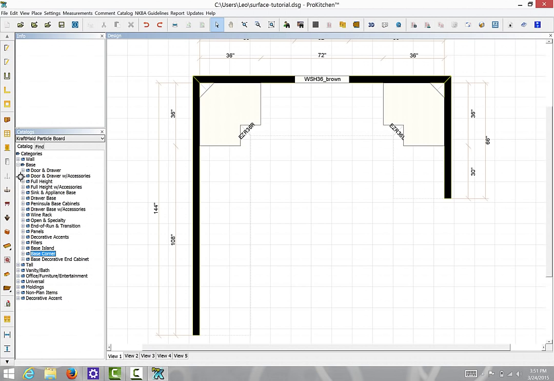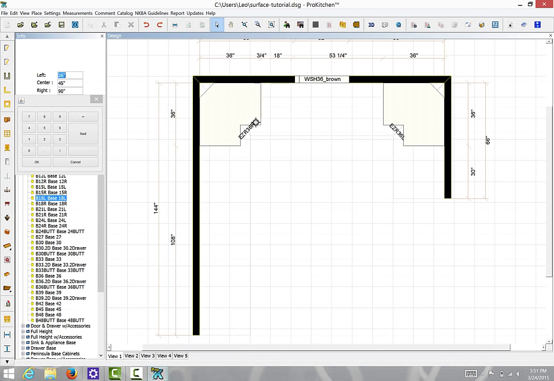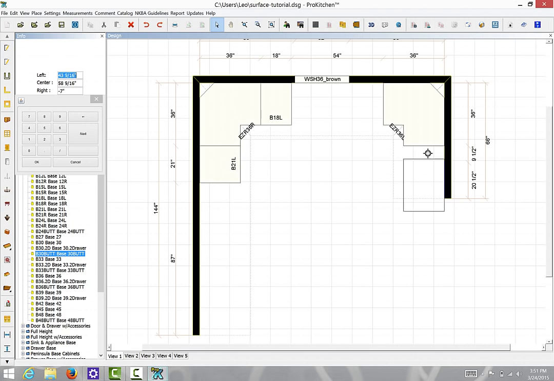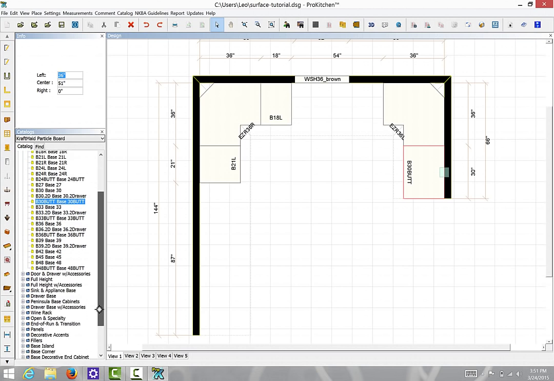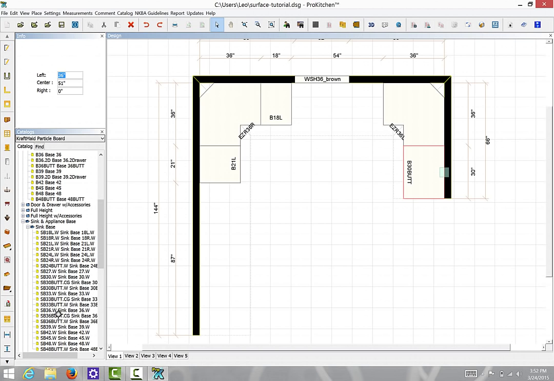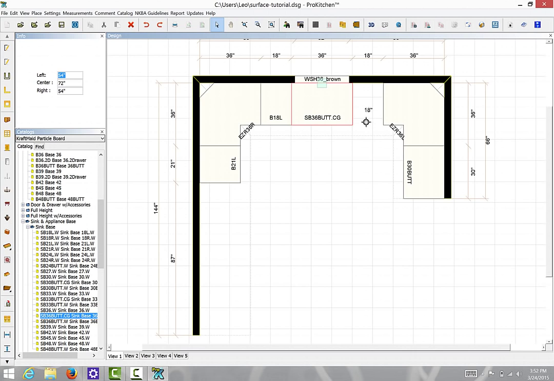Now I need a few more cabinets. So I need a base cabinet. I need a base cabinet over here, an 18. I need another 18 over here. I need a 30 over here, and I need a sink base. I'm just going to scroll down and grab my sink base 36 butt right there. You'll notice my distance on mouse navigation, or in this case stylus navigation, works.